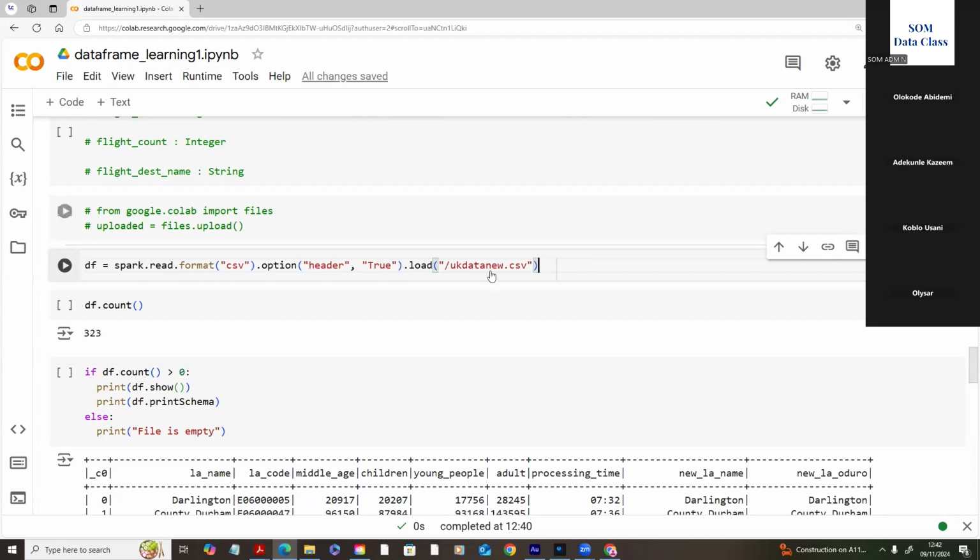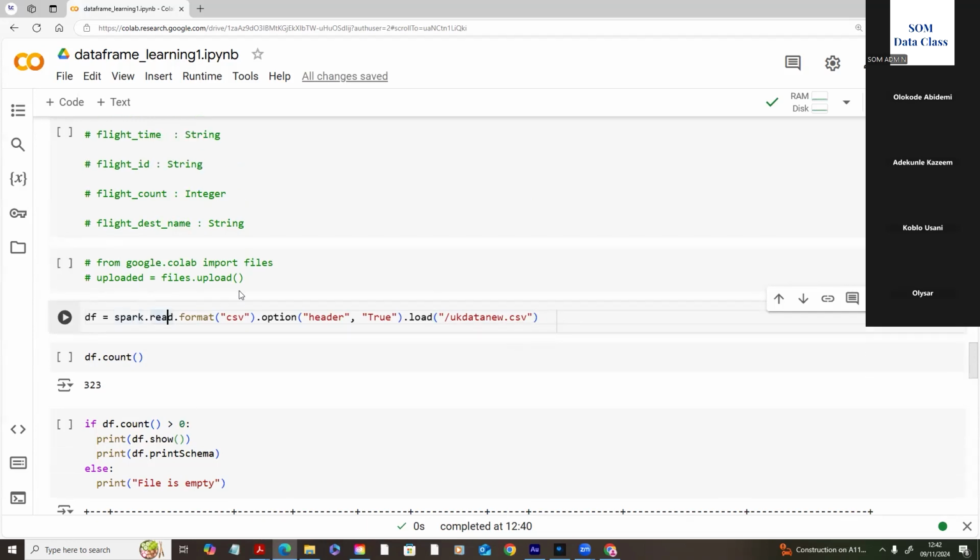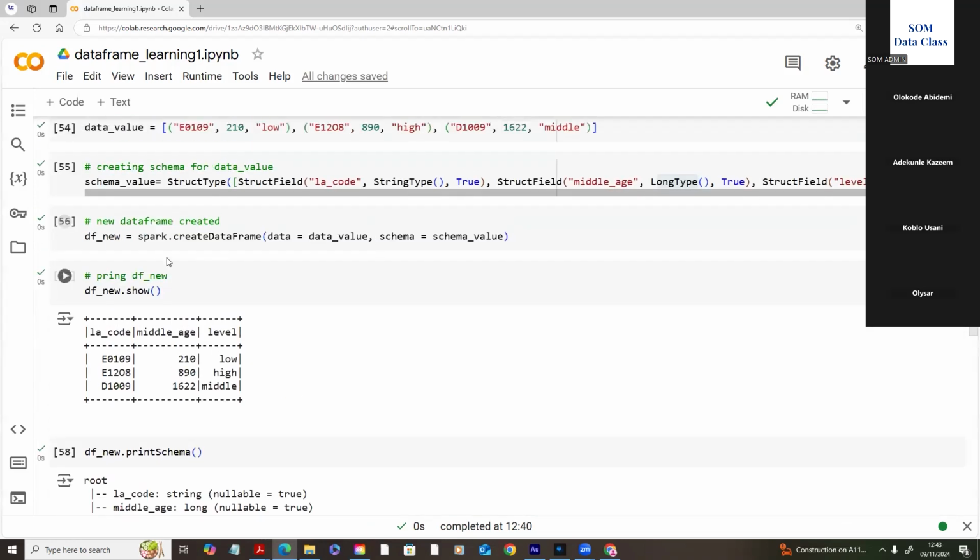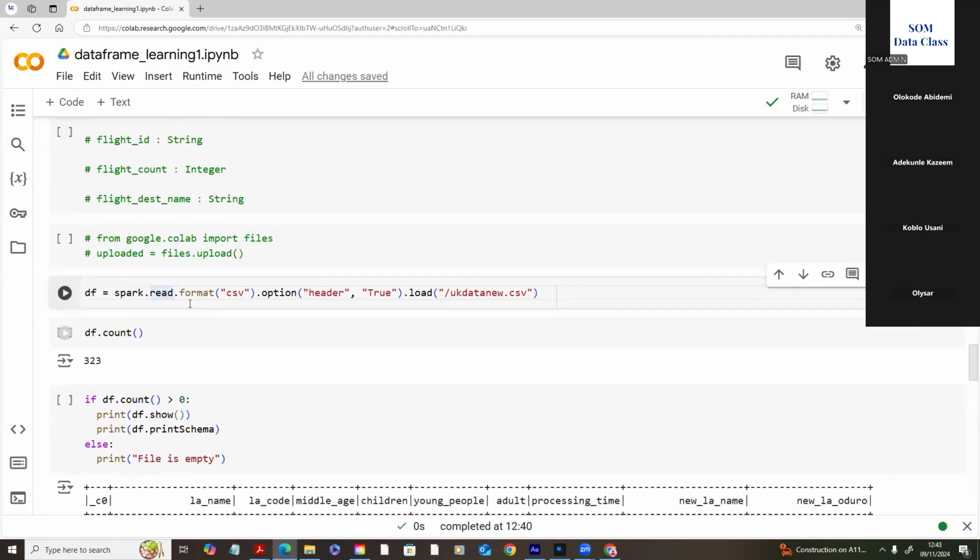And if you see, in this case, we want to read with Spark, spark.read. You remember when we were creating a data frame, we didn't use read. But here we want to read our data. How do we read our data? Directly, it's this CSV file. Let me see if I have the CSV file here.